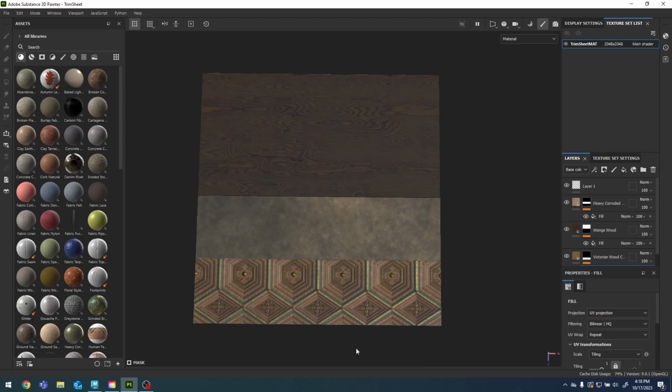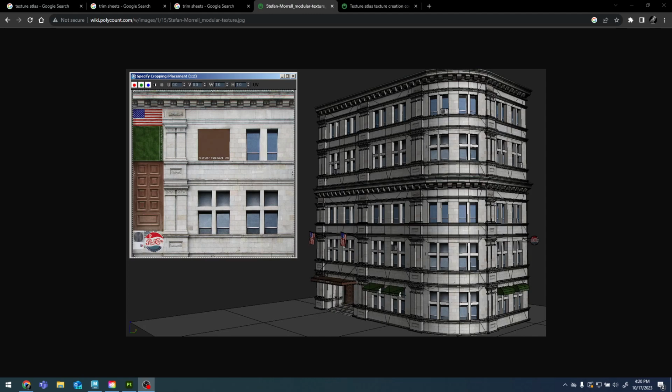Sometimes it does work out that way, depending on what exactly is on there. You might be able to have a little bit of bleed over for one or the other, but I would not anticipate a trim sheet being tileable the same way as a tileable texture. The other term you might remember or hear when talking about different types of textures is the idea of a texture atlas.